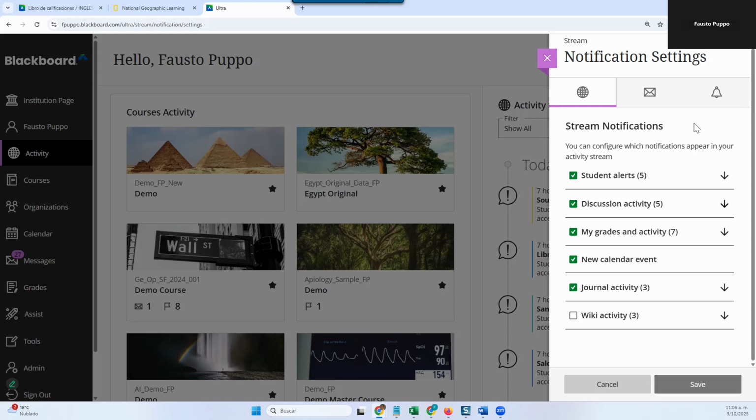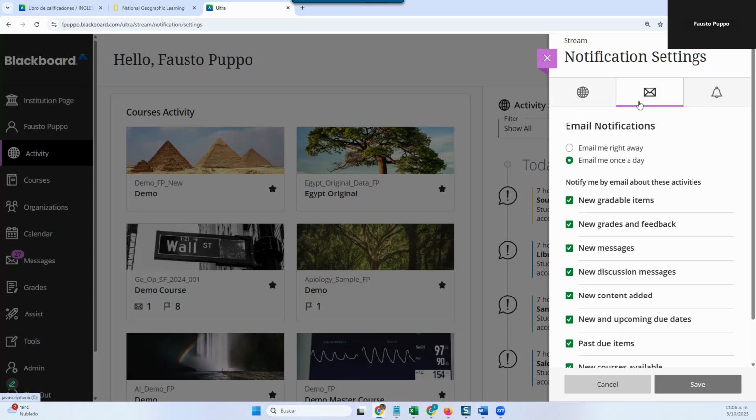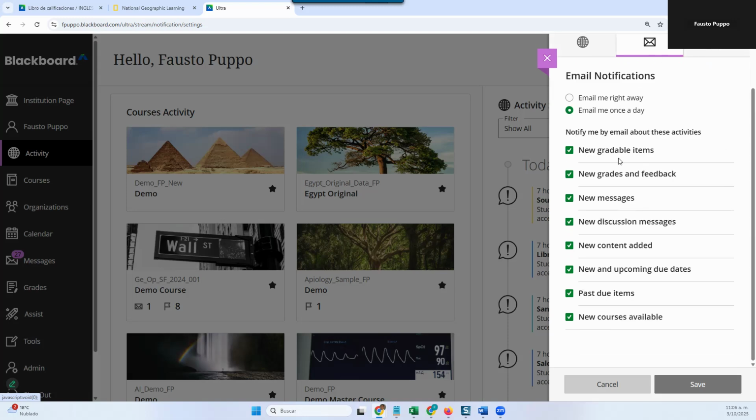Then you have email notifications. Normally, you would get one email a day, normally towards the end of the day. The options are new gradable items, new grades and feedback, new messages, new discussion messages, new content added to the course, new and upcoming due dates, past due items, and new courses available.